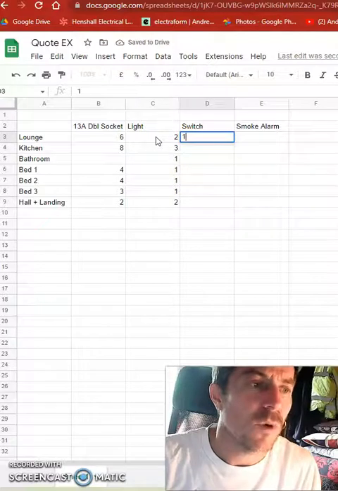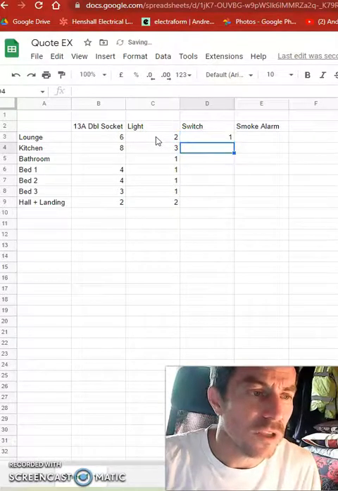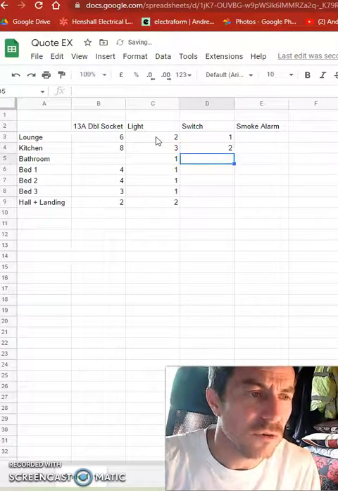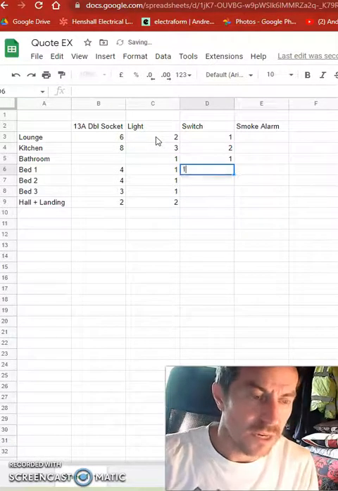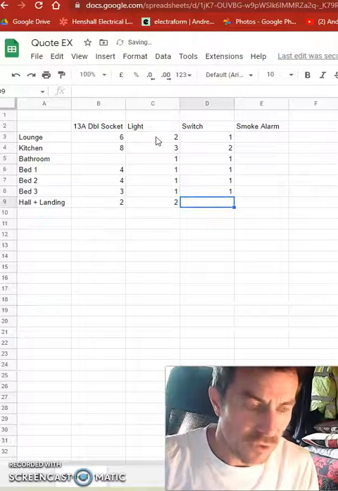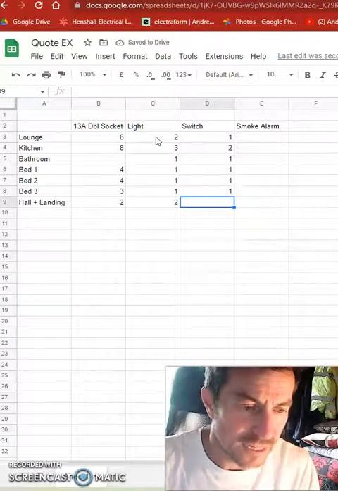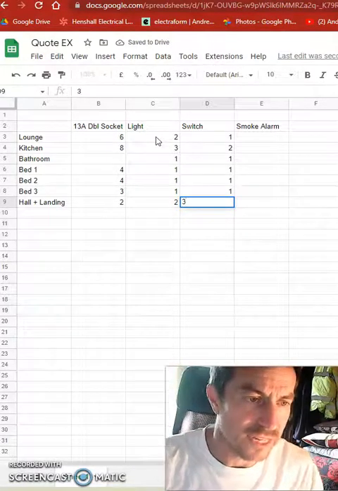Switches, 1 in the lounge. Well, let's do 2 in the kitchen because there's a back door. 1 for the bathroom. We'll put a switch there even though it's outside. 1 in each bedroom. And let's do 3 in the hall and landing. We've got 1 either end of the hall and 1 on the landing.